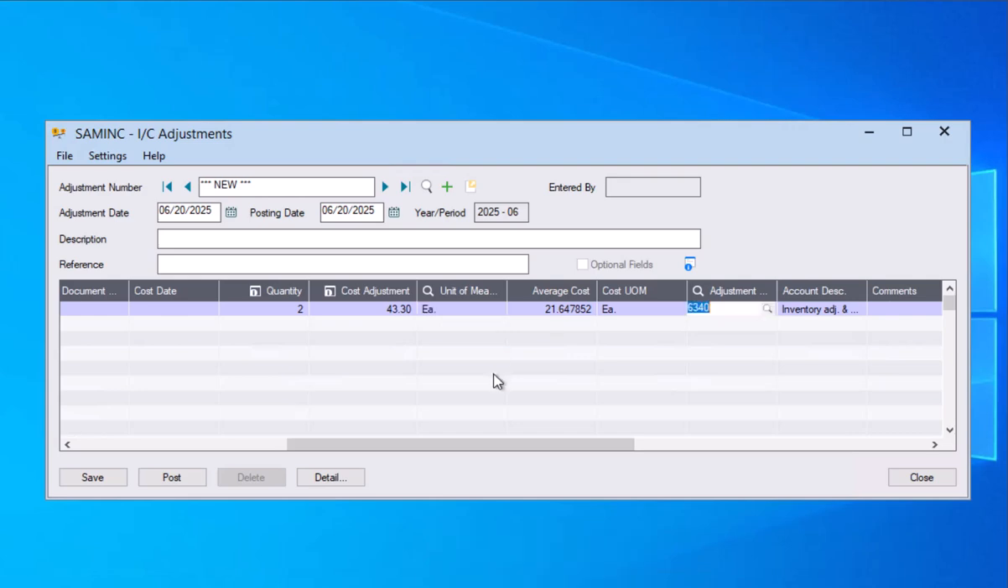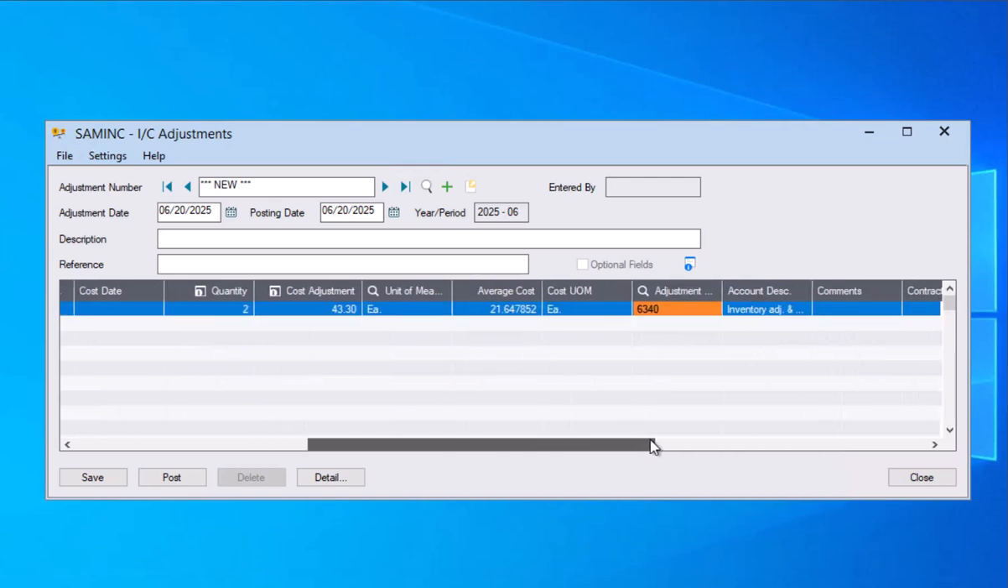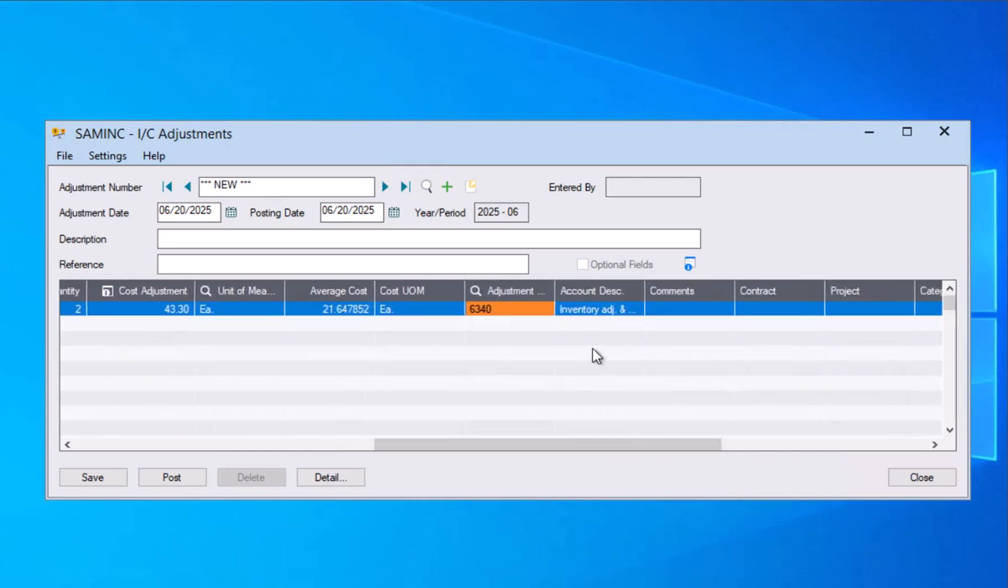The next field on here is going to be the GL code used to expense the write-off to. So again, we're doing a decrease. So we're going to decrease inventory. That amount has to be sent to some other GL code for proper double entry bookkeeping. And so here we're going to say which GL account does it need to go to. Now it is defaulting to the one set up for that particular item. However, it could be changed.